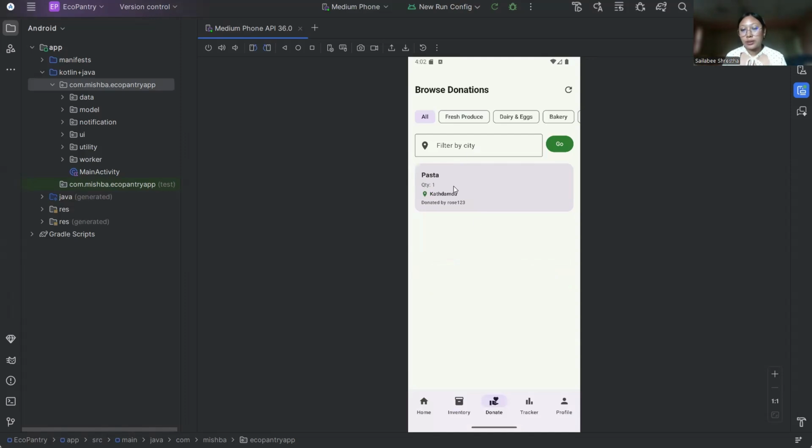I have already accepted this donation. So let's refresh to see if it's still there. And as you can see, there is nothing there. So the screen says there is no donation right now, and there is no black screen or anything. It will say no donation available right now.